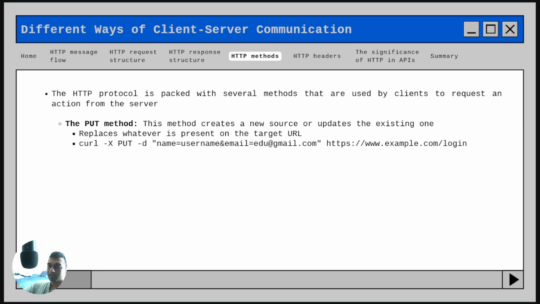We have our put method. This method creates a new source or updates the existing one. So it should be used to replace whatever is present on the target URL, right? So here it should be updating our username and email, right? For our login information for this user, right?